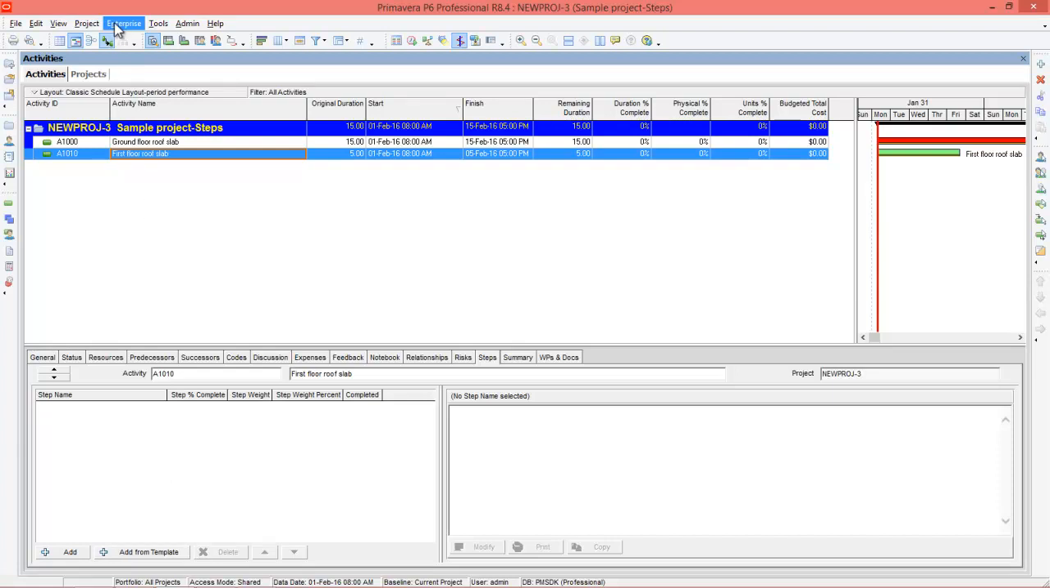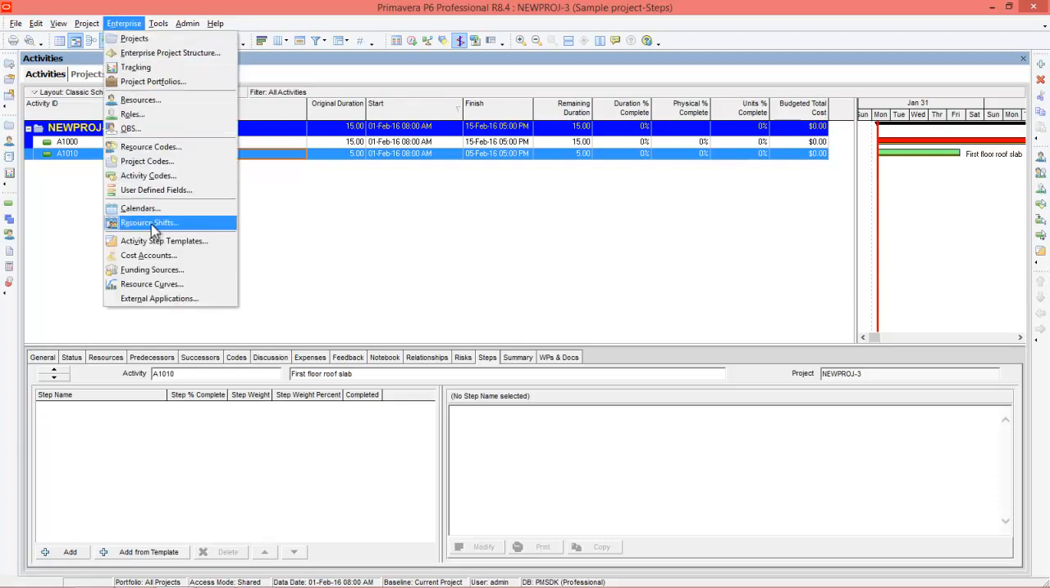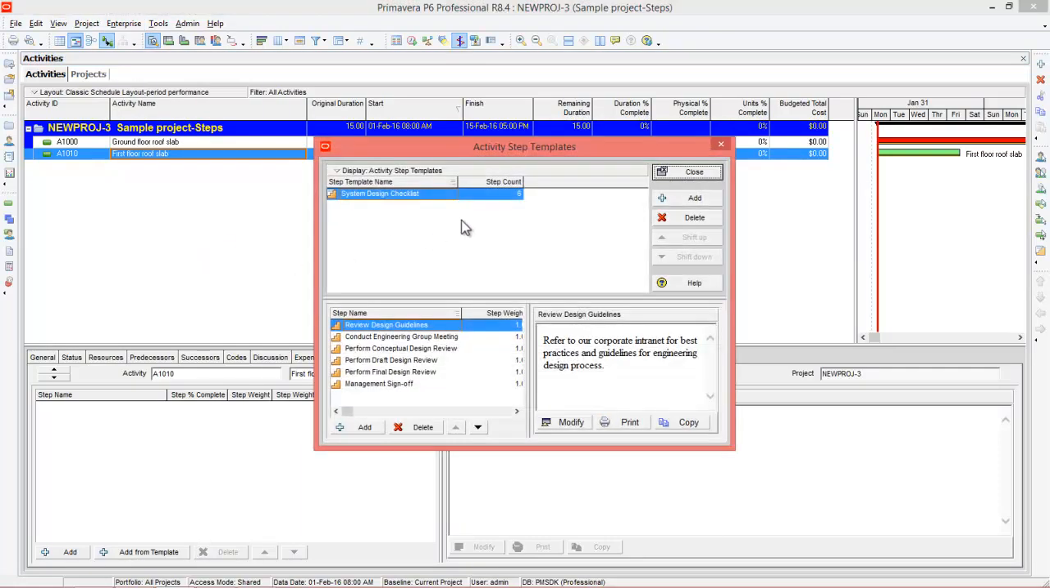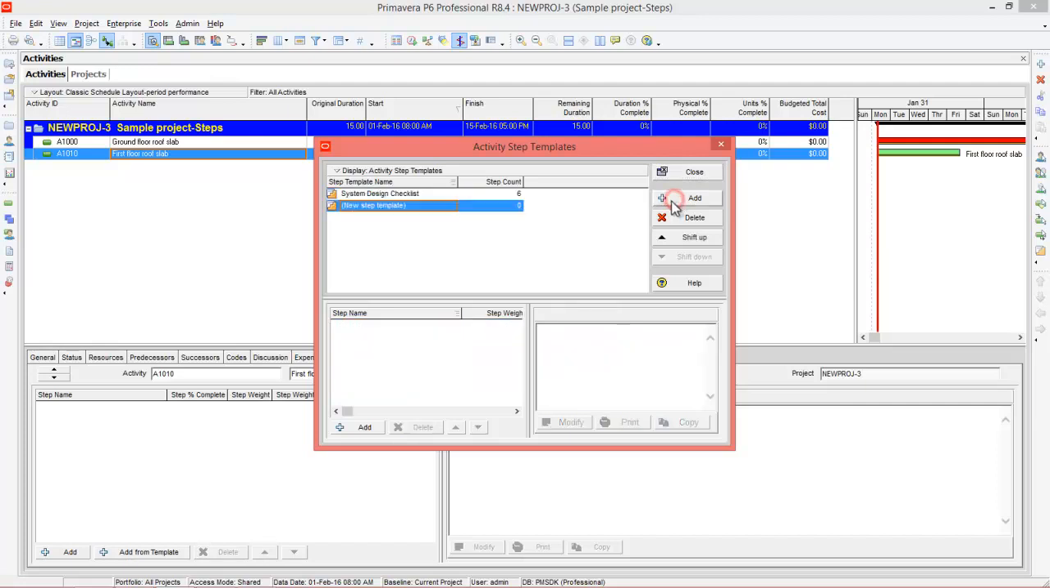To add template, you need to go to enterprise, go to activity step template. In this window, you need to create a template. Let's press add and add the template name as slab completion activity steps, and select the activity. Come here and add the sub activities.